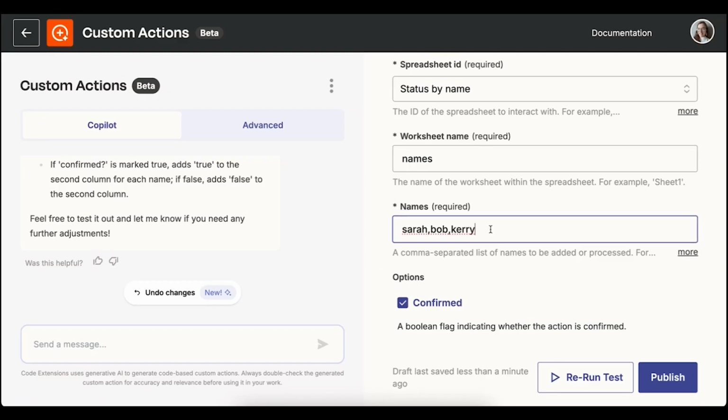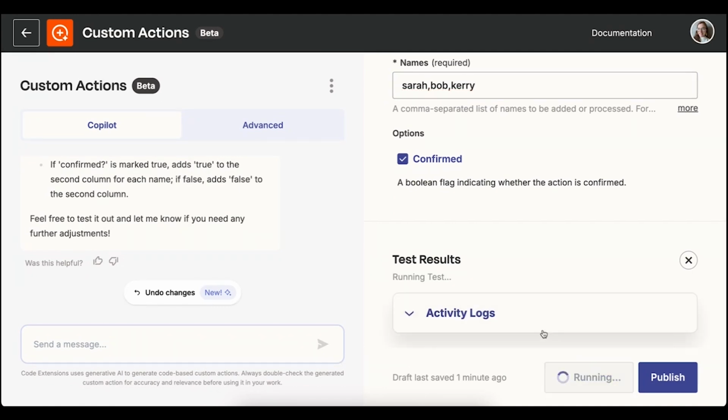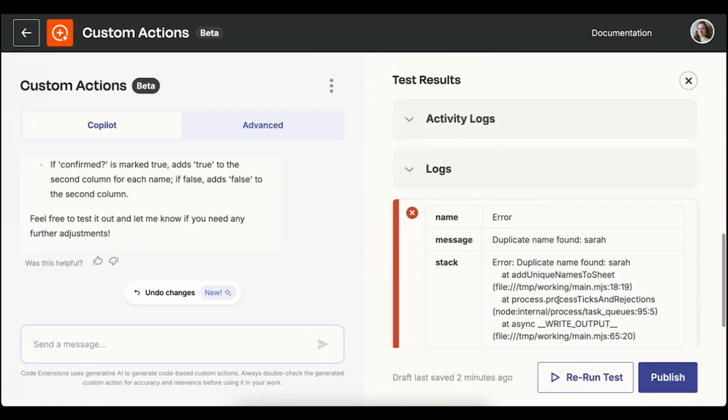So jumping back over here, we already have Sarah, Bob, and Carrie. What we should find is because we have duplicates, this should run into an error. So I'm going to rerun the test. And there we go. We now have an error, duplicate name found, Sarah.